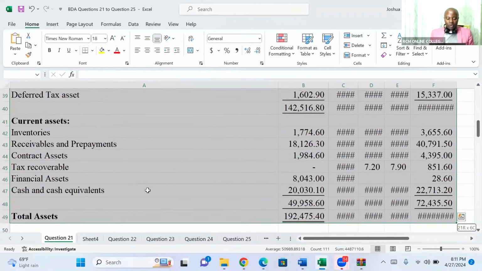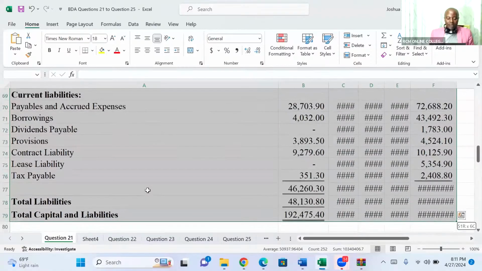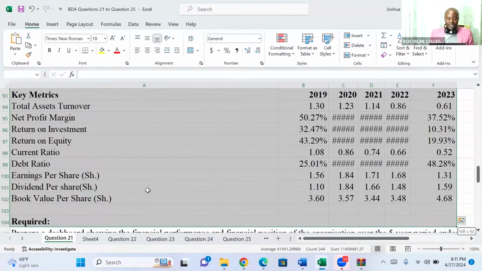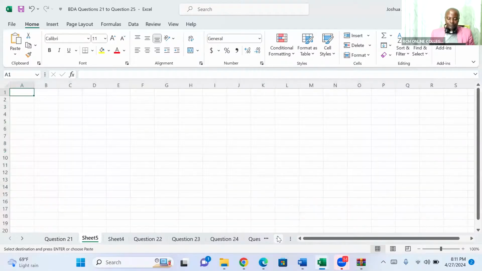I'll still go down. I can see assets, capital, liabilities, and key metrics. I'll not pick the required. I'm only interested in the tables alone. So Control C to copy. Then I can open a new sheet.